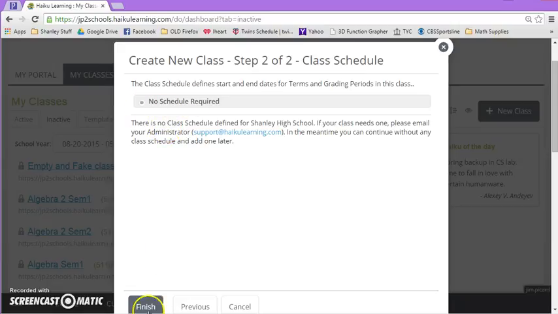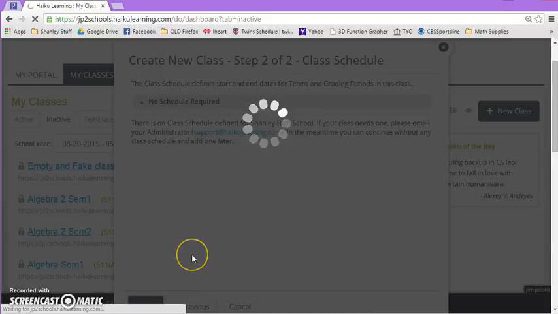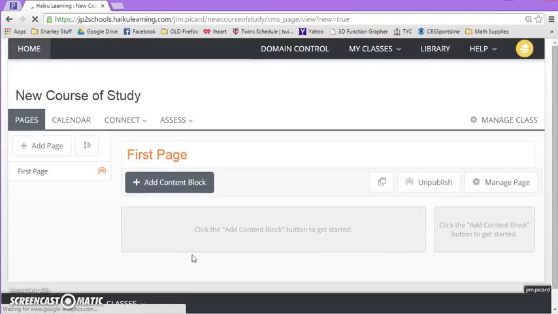You don't need to allow a schedule. You can share or publish at your own pace. So I'll just click Finish. And basically you've created your master class. Now, after this, you'll be able to create content, so you can add pages, you can create content blocks, you can do lots of great stuff, make it your own theme.